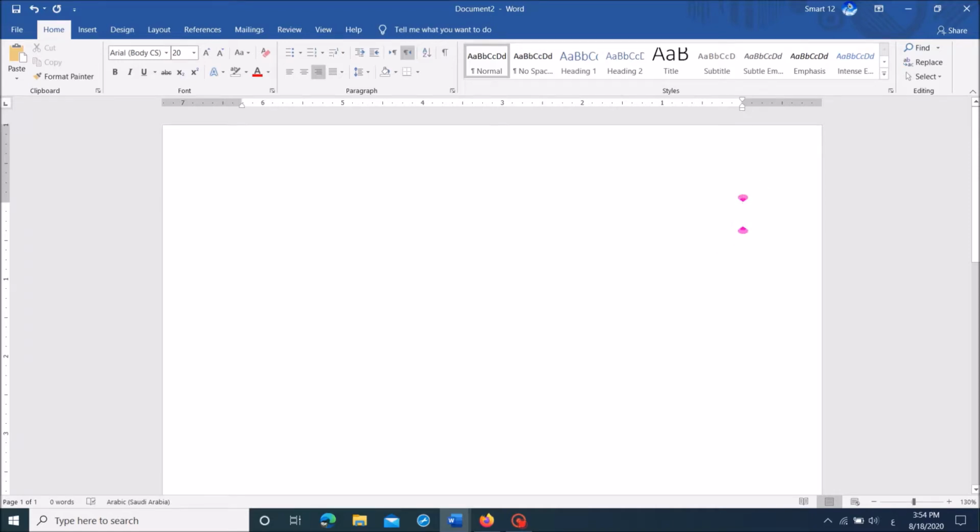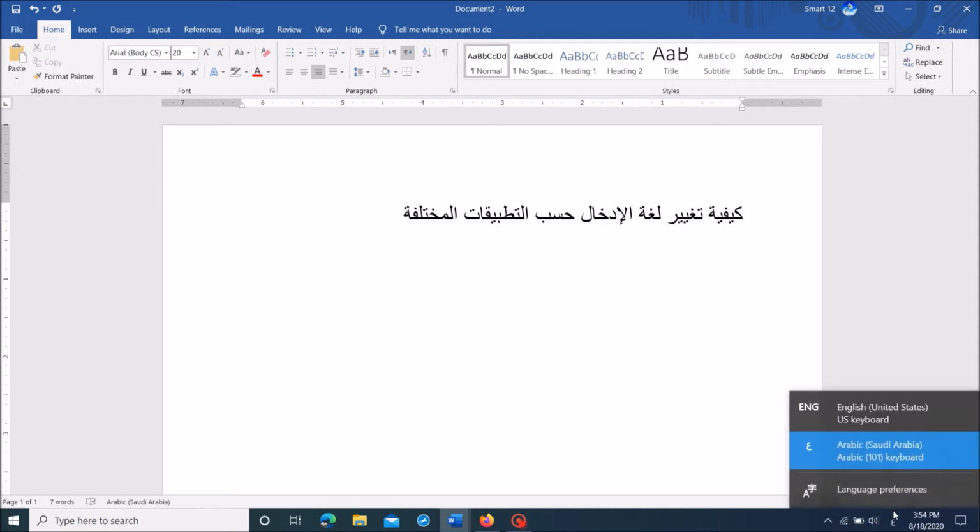To change different languages in different apps without changing the language manually, please follow these steps. For example, I am using Arabic language in this Microsoft Word document. You can see in my taskbar that I am now using Arabic language.